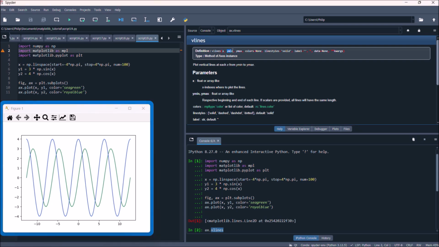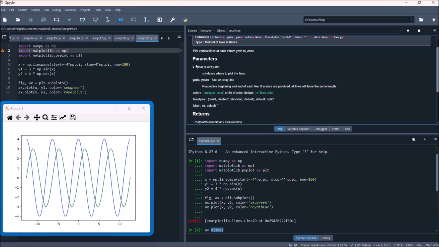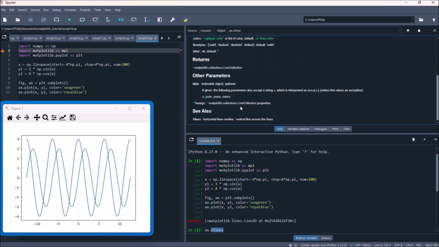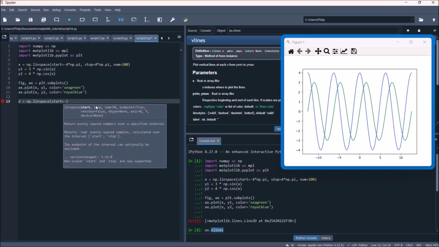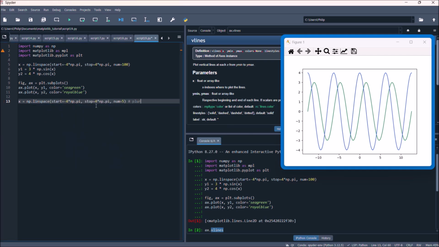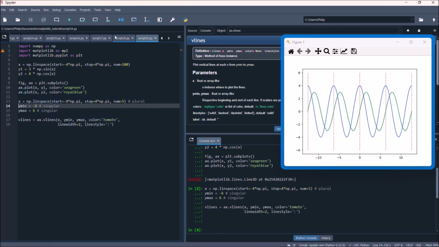We can plot a series of vertical lines using vlines. So once again, we should be careful here to see what's plural and what's singular. So x is going to be plural and ymin and ymax are going to be singular. So let's create the x data and let's create ymin and ymax. So let's just set the color to be tomato and we can set the line width and the line style.